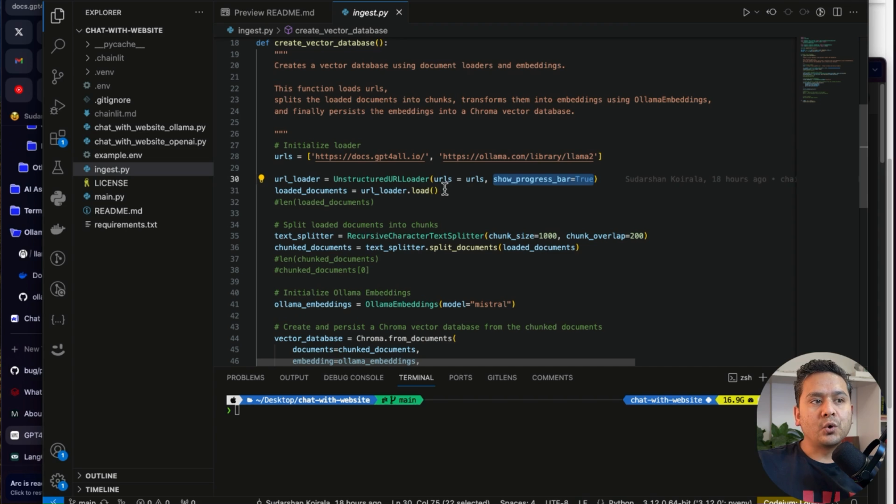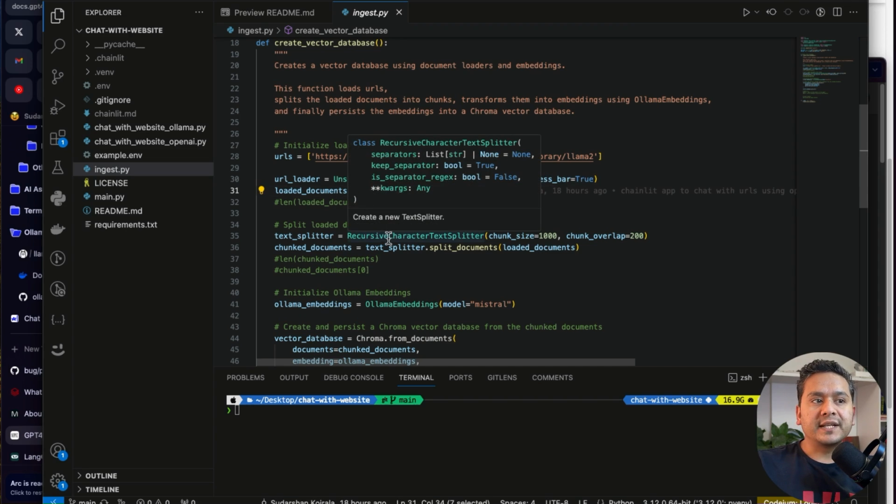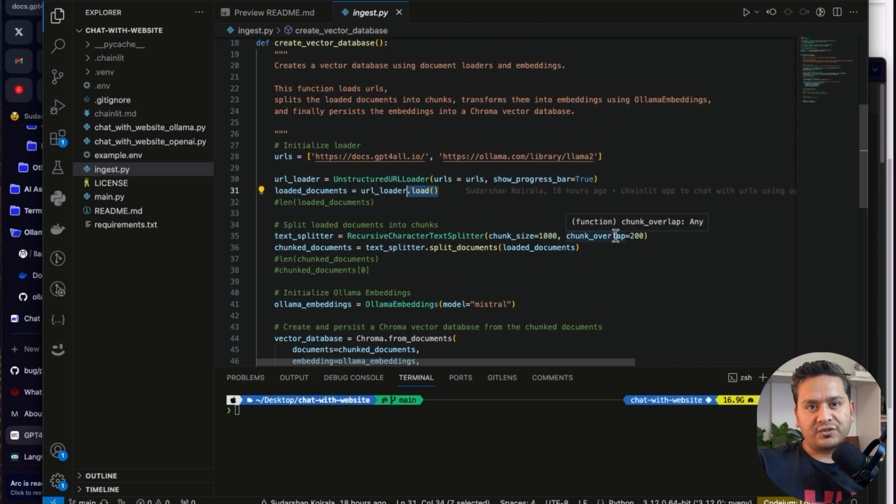And after that, we load this, and then we do the recursive character text splitter. We pass the different chunks, and you can choose whether to overlap chunks or not. I hope you know that if there are two chunks and we relate somehow to the previous one, we get a better answer. And then there is text splitter dot split documents, and we pass the loaded documents inside it.